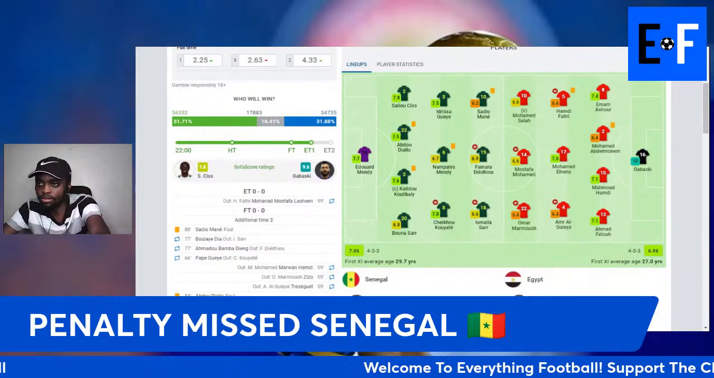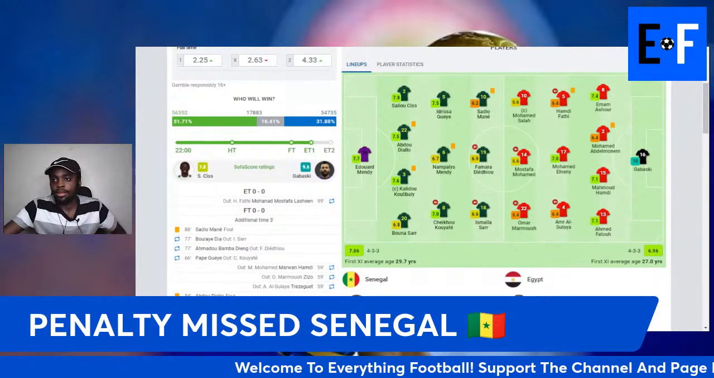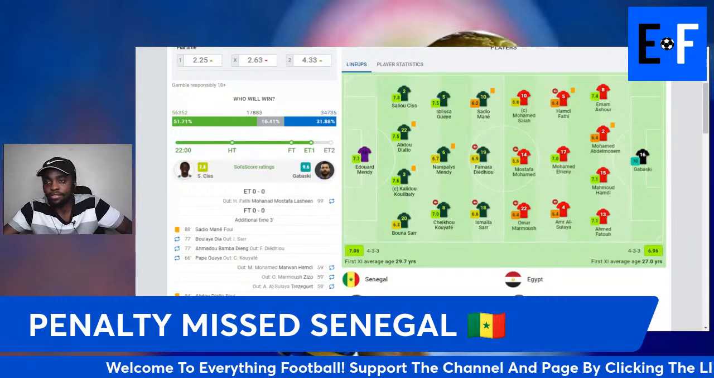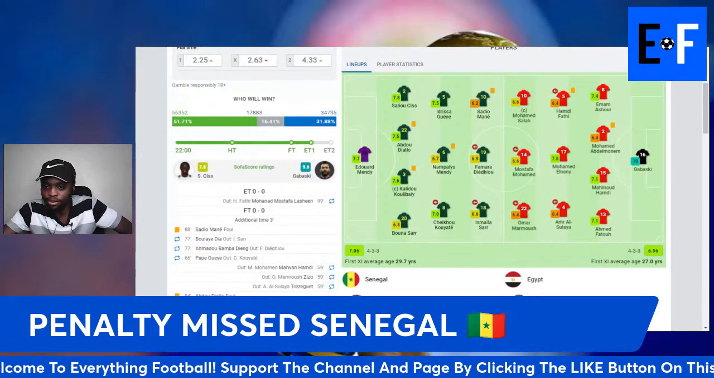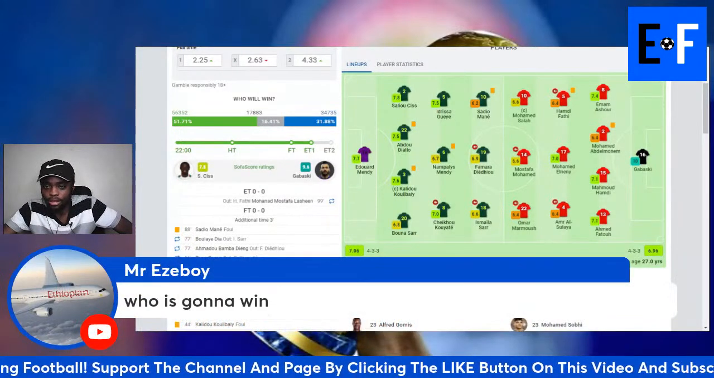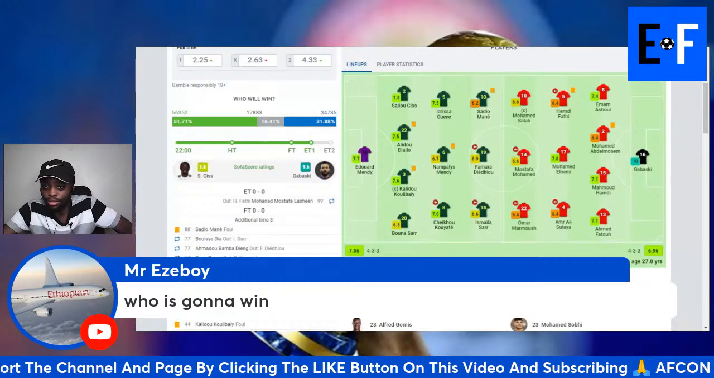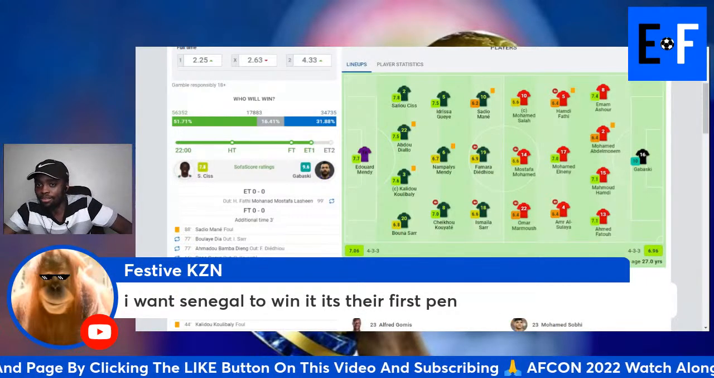They lead 3-2, Senegal. Egypt simply have to score. Easy boy. Oh, God knows. Whoever is going to win. I want Senegal to win their first cup, says Festive.